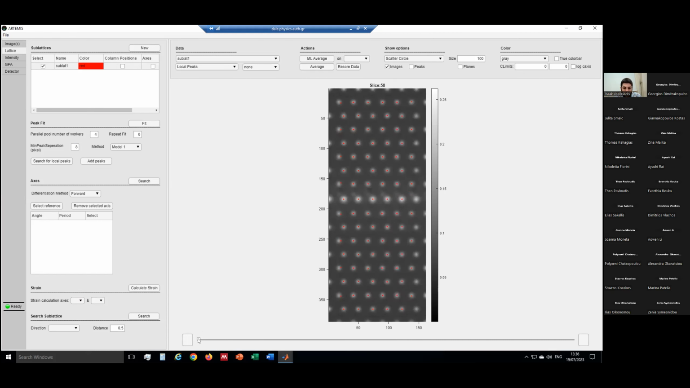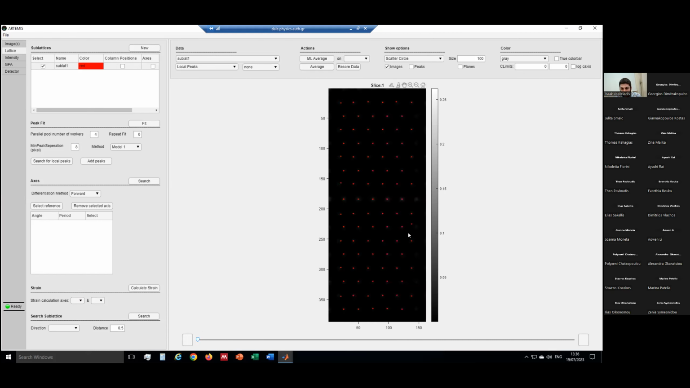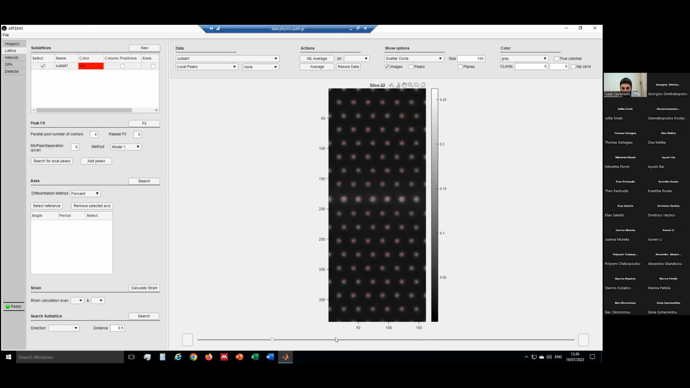We have to check now all the possible locations of the peaks. You can see here that we have another peak that is not in the position we want. So we now remove this, and you can see that we have some peaks here that the program doesn't find due to the edges of the image. So it is very easy for us to add the initial peaks manually.